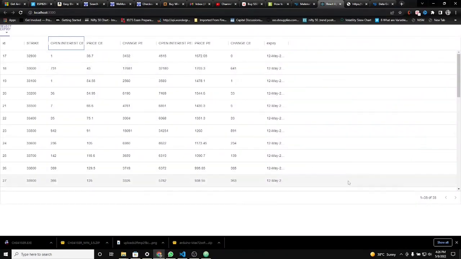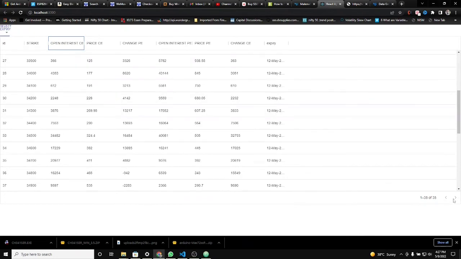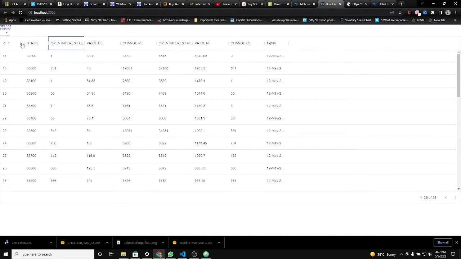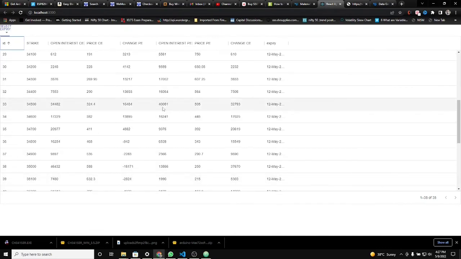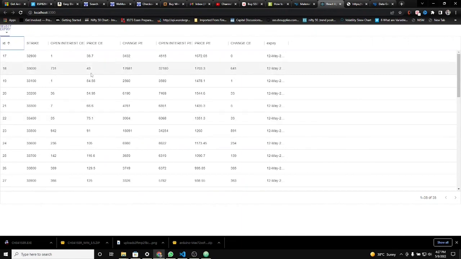What do we get? So as you can see, now we have only 35 rows, and we have data from 32,900 to, I'm sorry, that's okay, 32,900 to 36,300. So this is the 5% range that we get, sufficient to see only this much range.